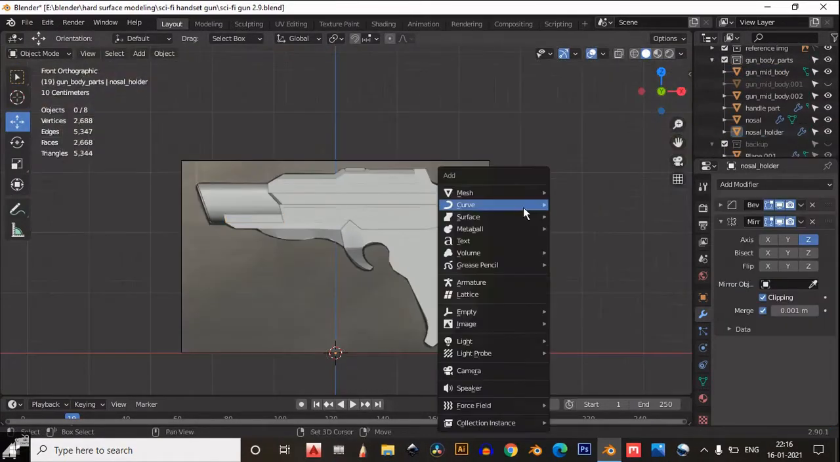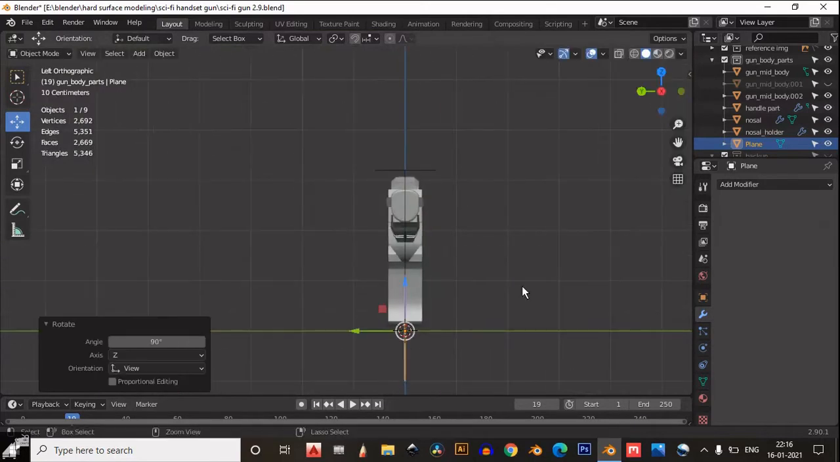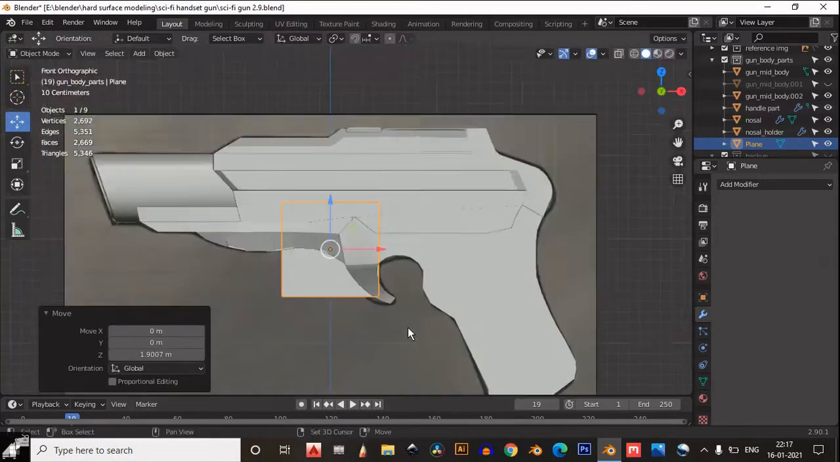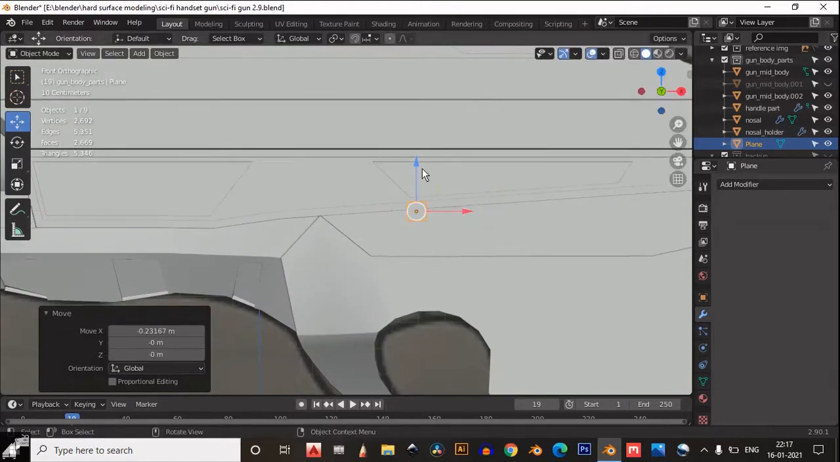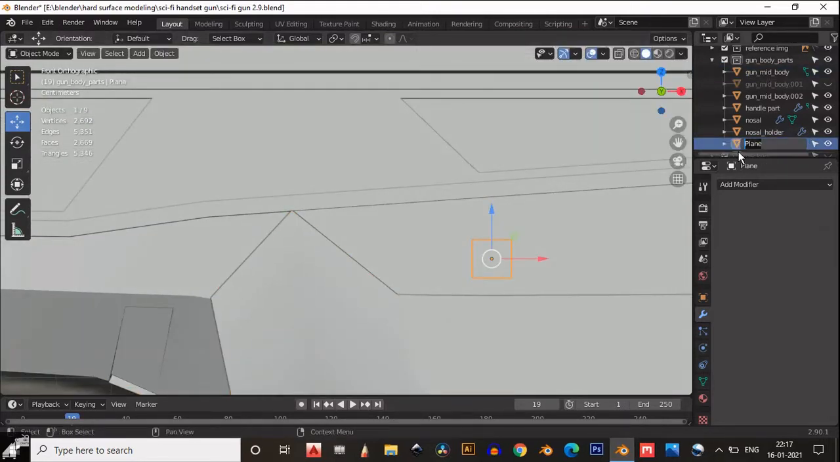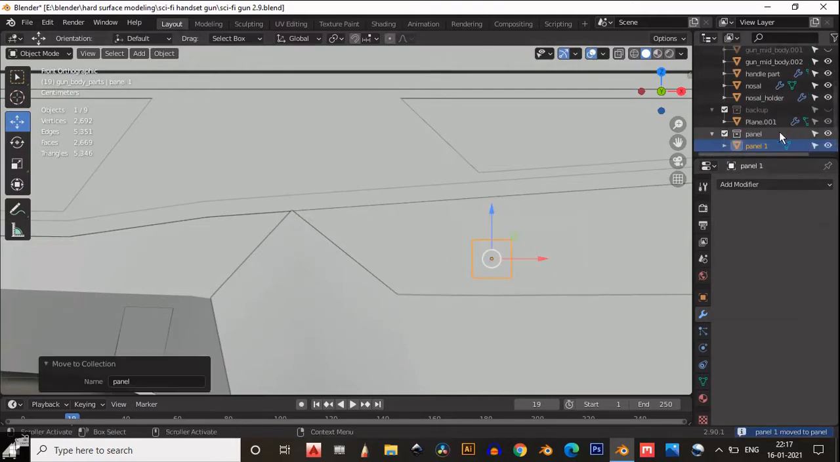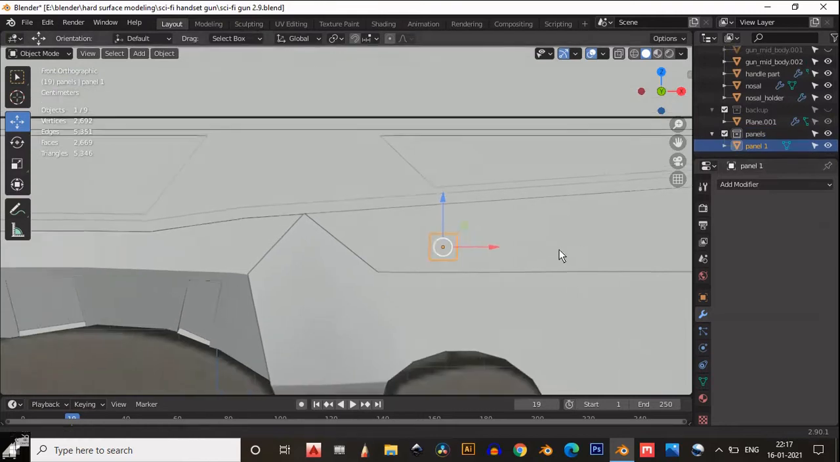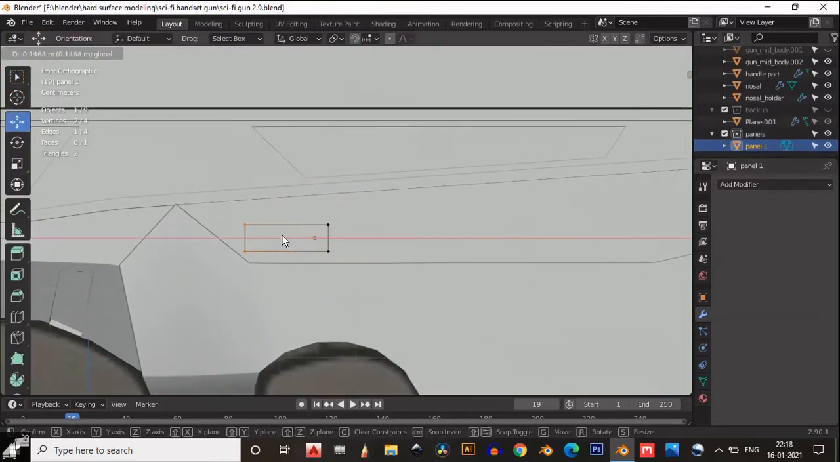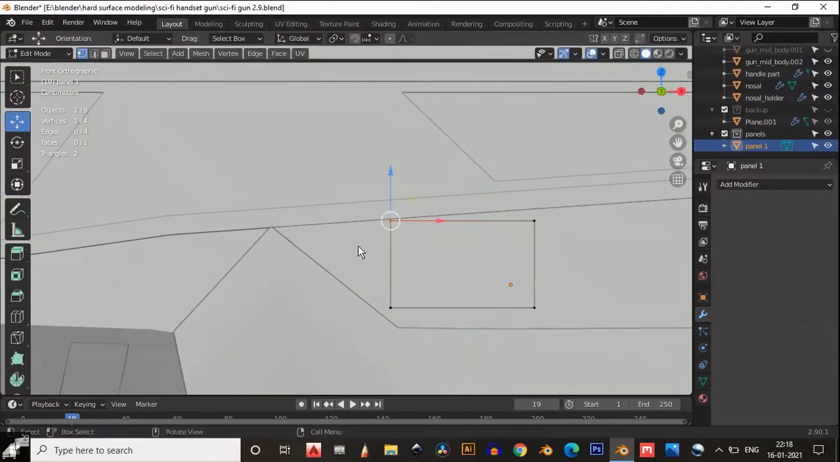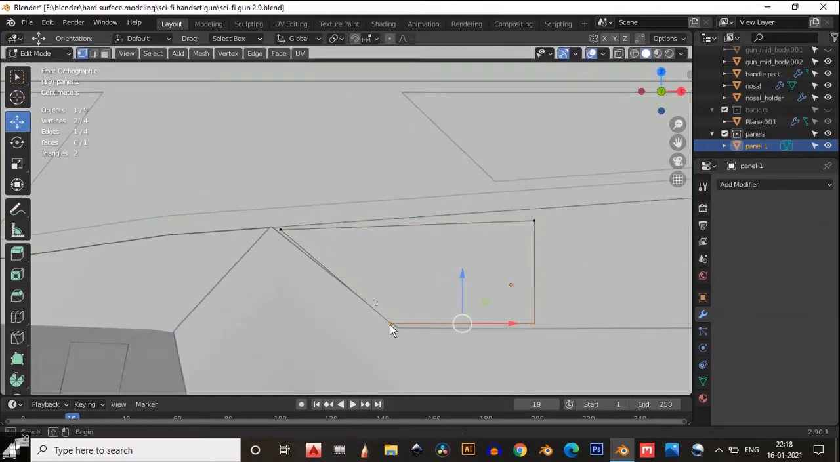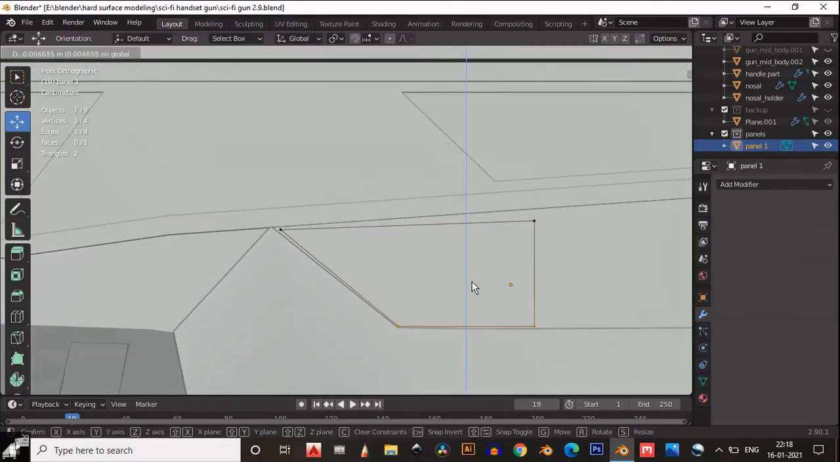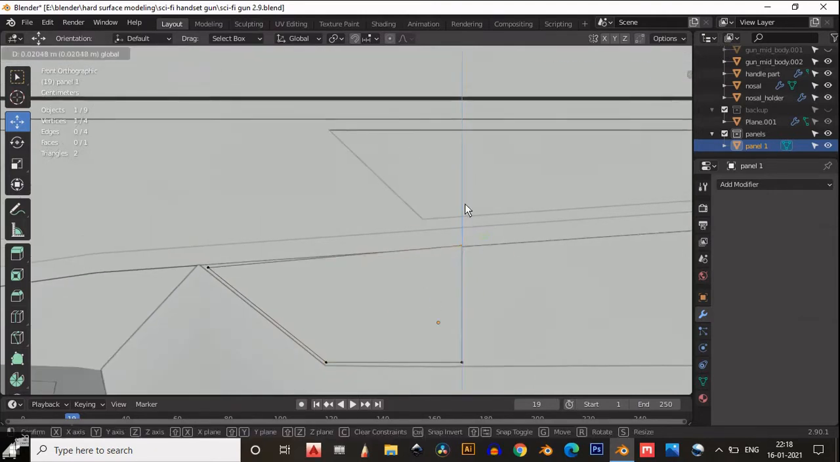So now we will create a panel for this sci-fi gun to add the tertiary details on it. So add a plane and fix it wherever you want, where you want to create the design. So just give it the name panel 1 like this and scale this panel. Go to the edit mode and start to get the shape. It's very simple. Creating a panel is very easy. I have made one tutorial on it already. You can watch that tutorial also.